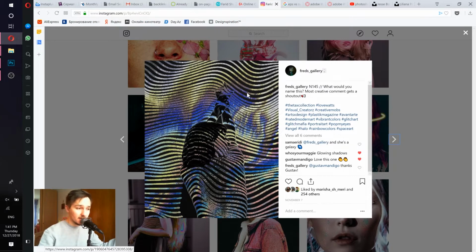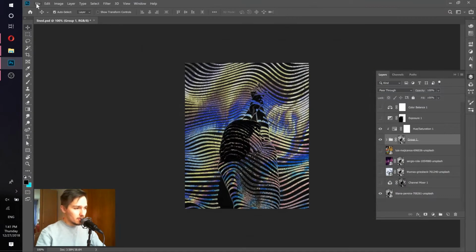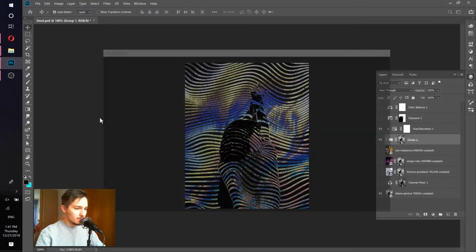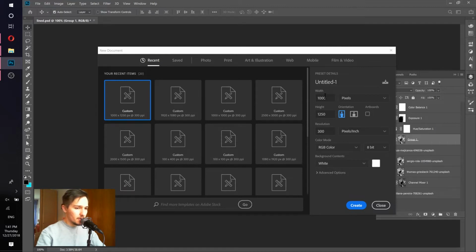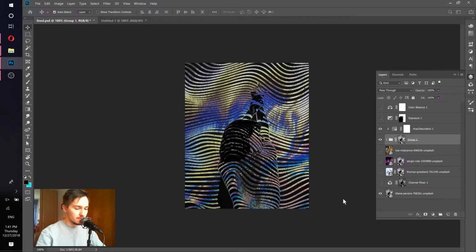Let's get started. So first of all, let's go to Photoshop. Let's go to File and New. And we are going to create a project with width 1000, height 1250. It must be pixels here. That's very important. Resolution 300, color mode RGB color, and let's press create.